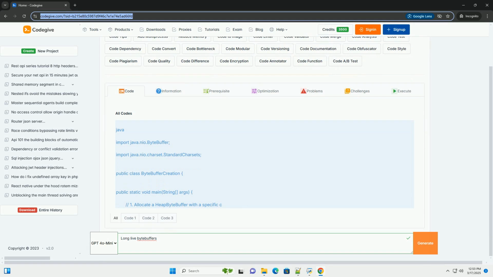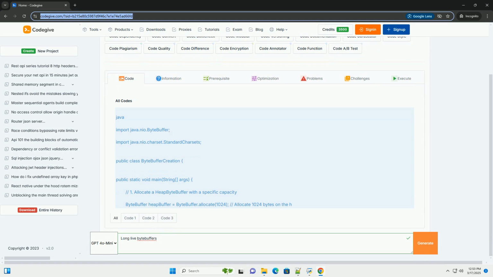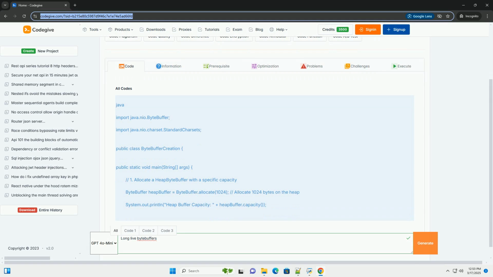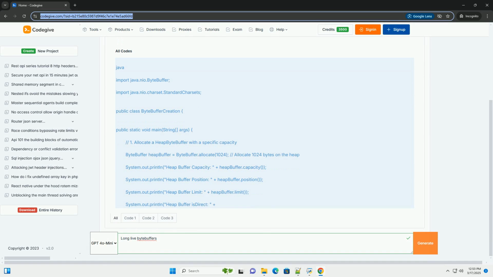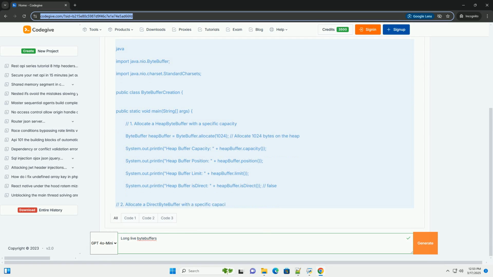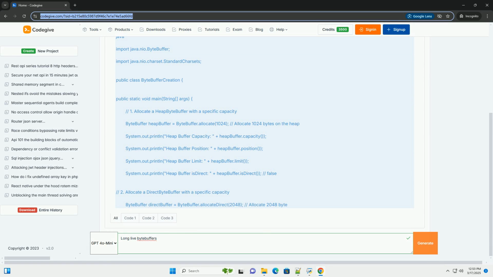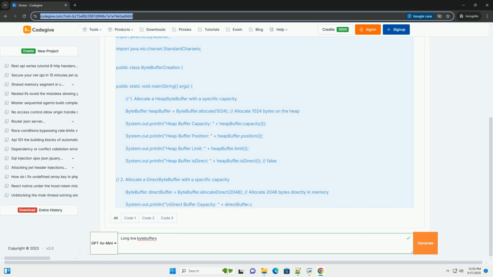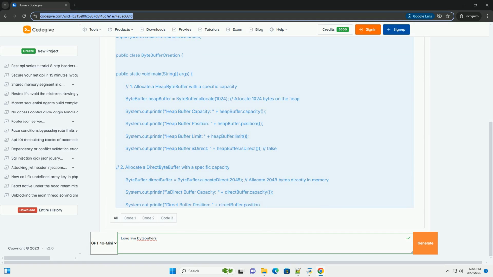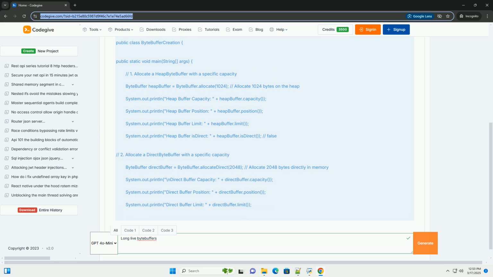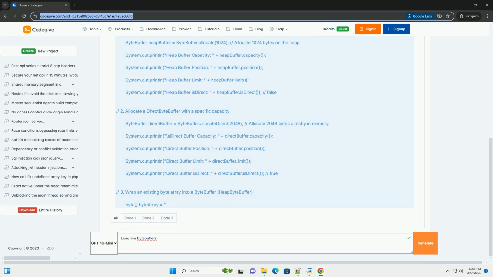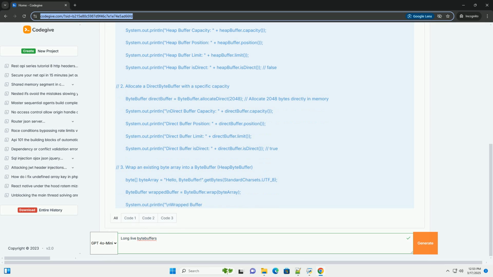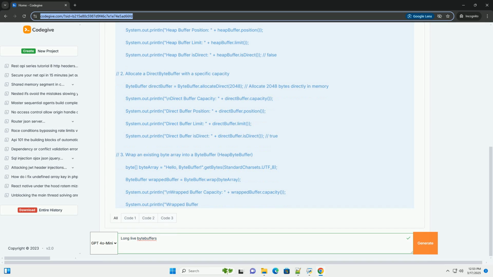Long live byte buffers: a deep dive into efficient memory management for Java I/O. Byte buffers are fundamental to efficient I/O operations in Java. They provide a direct way to interact with memory buffers, allowing for high-performance data transfer between different sources and destinations, such as files, network sockets, and other hardware devices. Understanding and utilizing byte buffers effectively is crucial for building robust and performant applications.